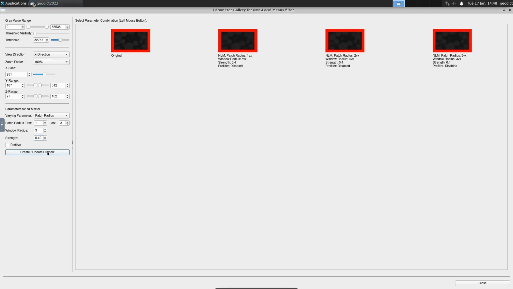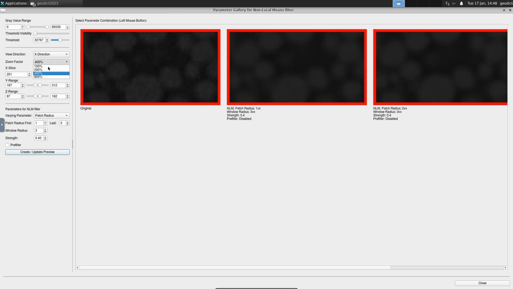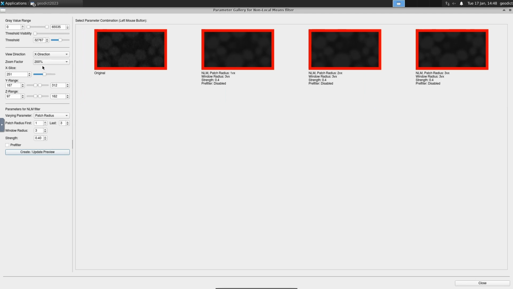And now the preview windows are created. Now you can see that the previews are very small. For this we want to increase the zoom factor to see more in there. So up here, select the zoom factor to 200 or even 400%. I stay with 200 because otherwise they get quite large.